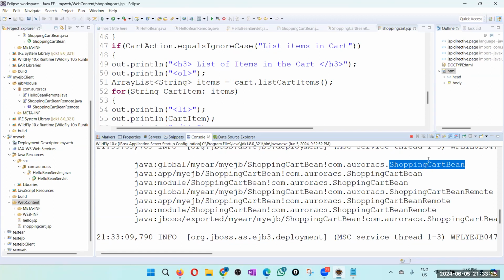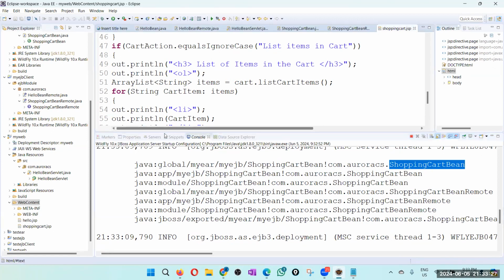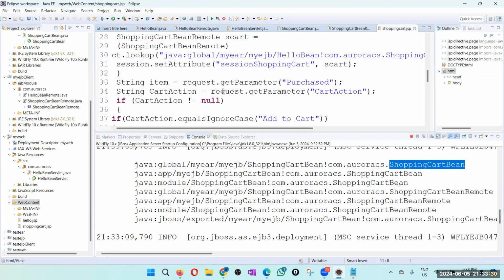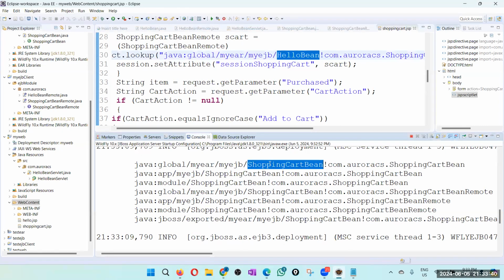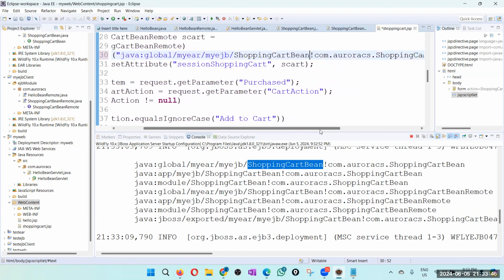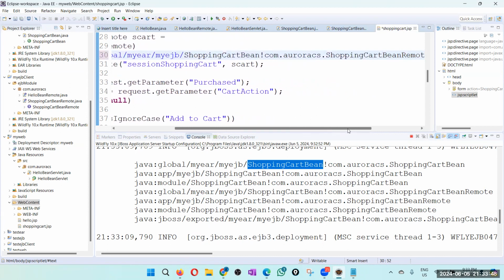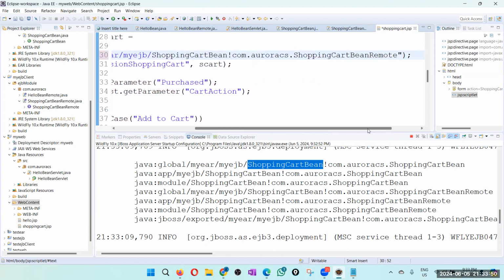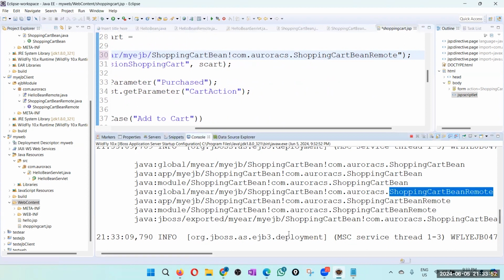Now I can double check my name again because last time we really messed it. Global, my EAR, my EJB. Sorry, this is not hello bean. So this must also be shopping cart bean. So you can see shopping cart bean. Aurora CS. Shopping cart bean remote. Yes, correct, right? Shopping cart bean remote. Right.